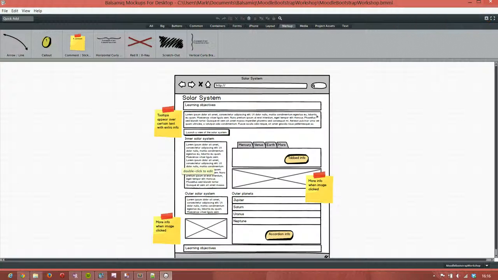We're going to have a box with some learning objectives. We're going to have some introductory text in here. When we mouse over certain text items, we'll have some tooltips appear. We'll have a button that's going to launch a more detailed image of the solar system. And we're going to have then a grid layout.